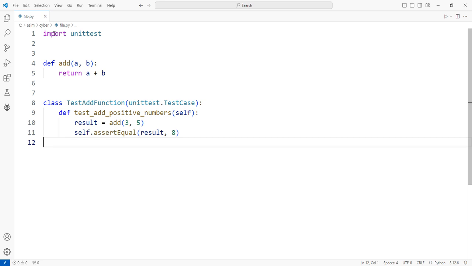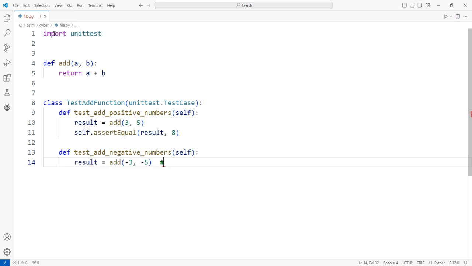Test case 2, adding negative numbers. Check if the result is correct. -3 plus -5 is equal to -8.